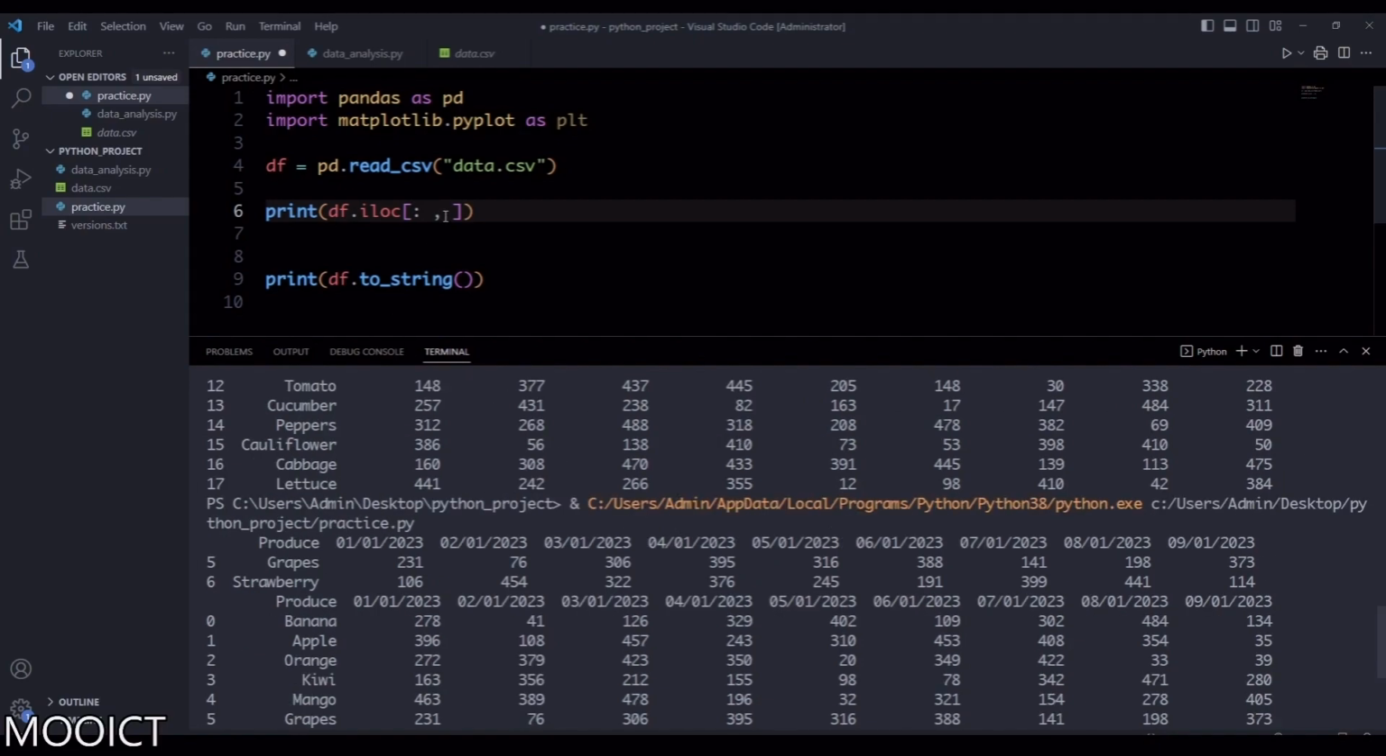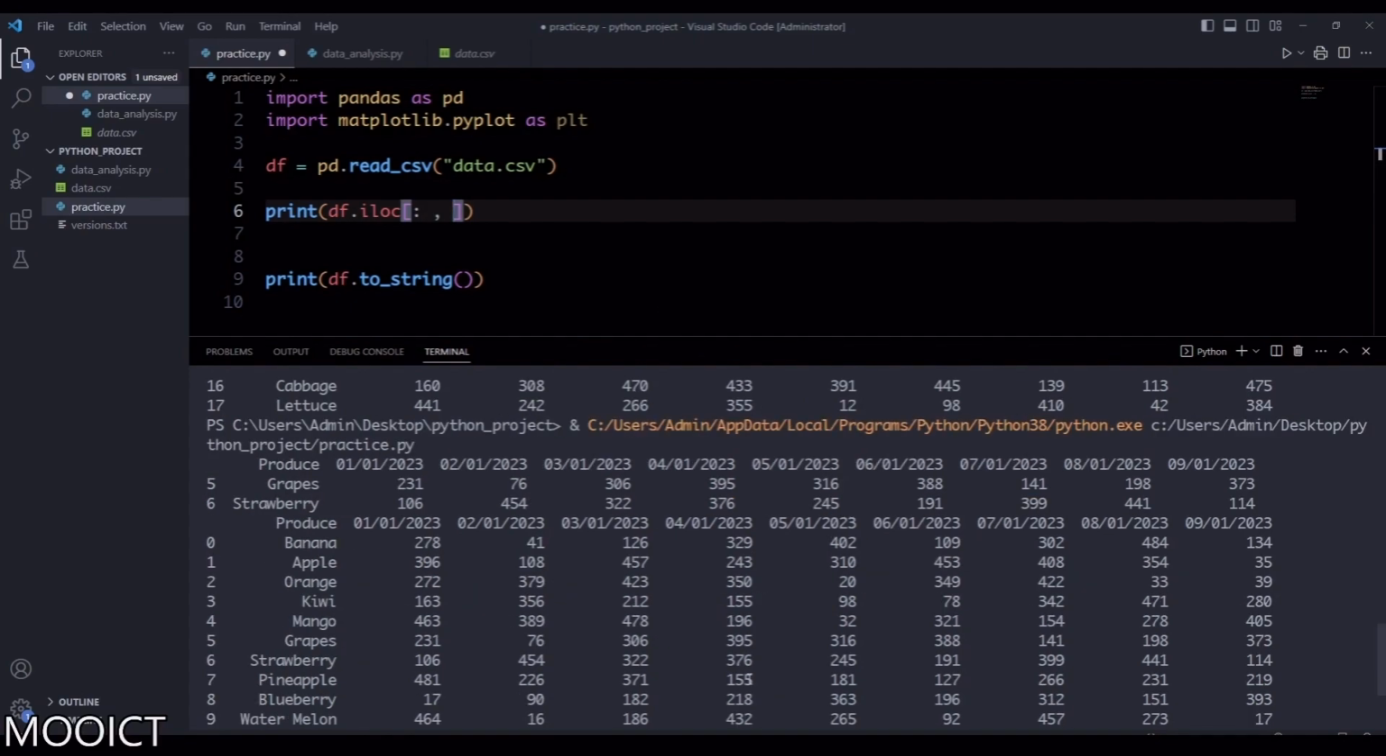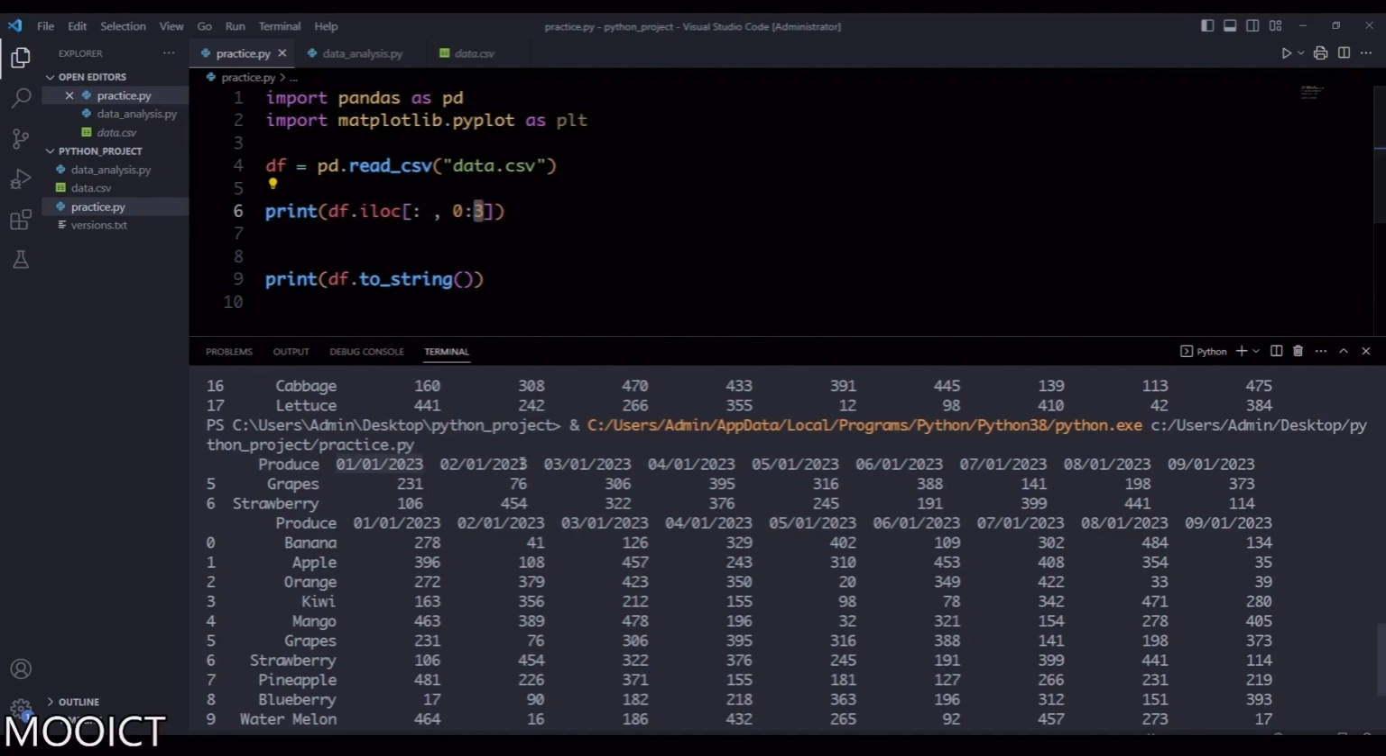Okay, so to do that, similar to the way that we selected the section before, for now let's just say from 1 till 3, right? So I want the column number 0, which is produce, and then 1 till 2. But remember, it does not go up to 3, so it will not show this column. It will only show these 2 columns here. Okay, let's see if it works.